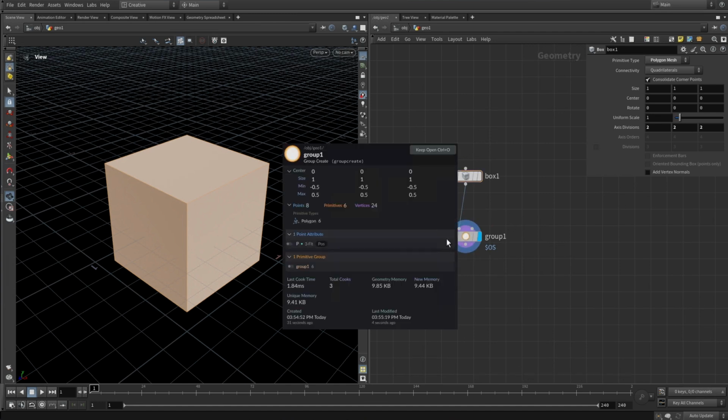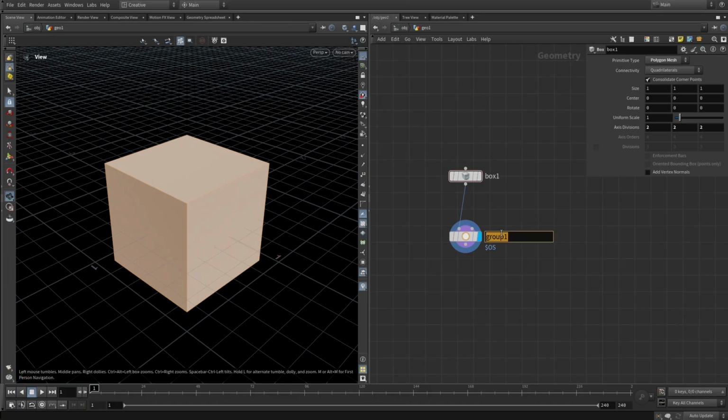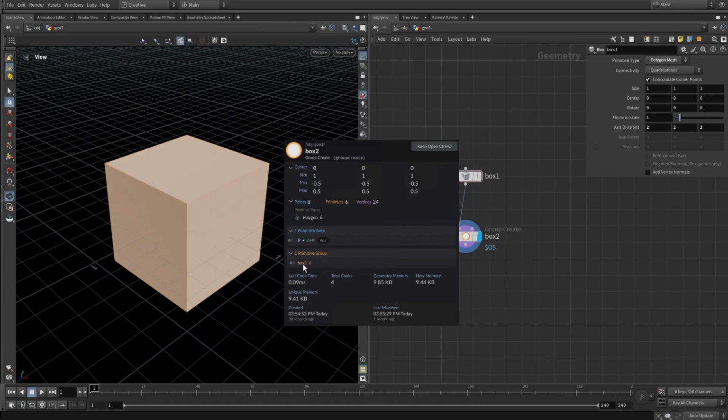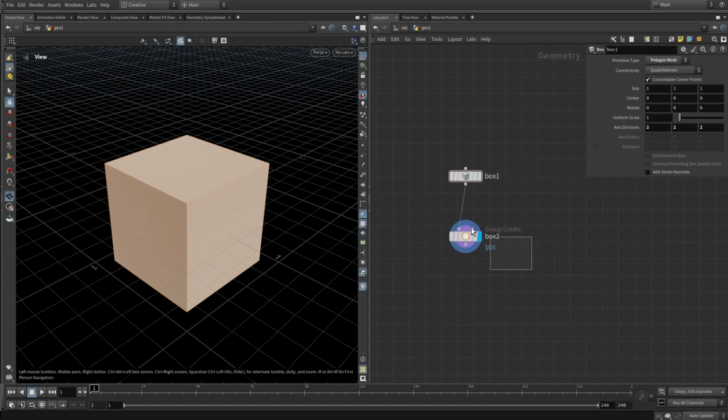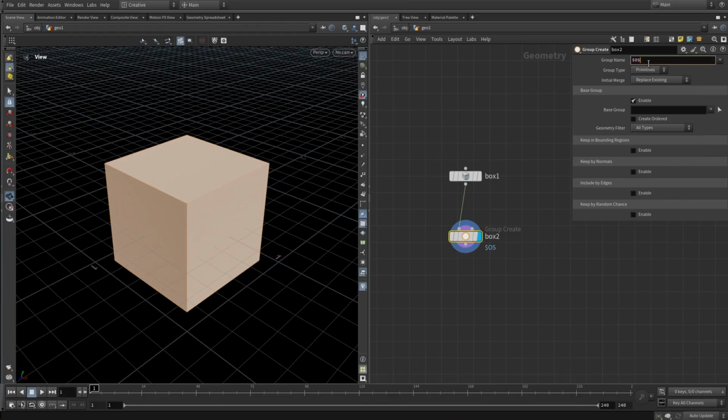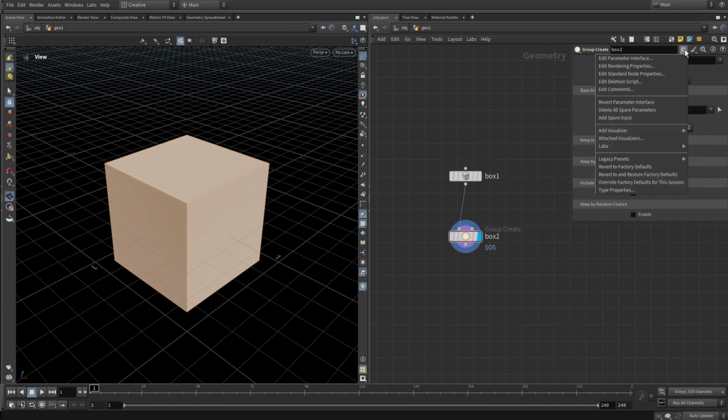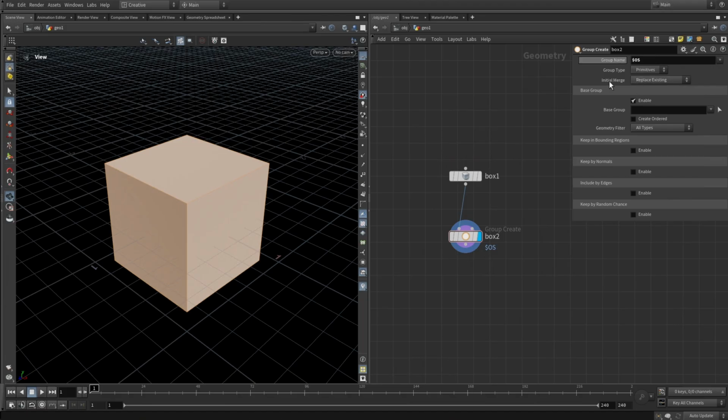If I just click on this node, you can see it's called group 1. If I change this to box or box 1 or box 2, you can see the name of the group is changed to whatever I call the node. So this $OS expression is just taking the name of the node and putting it in as a name for the group. So the way to save this is to go to the cogwheel in here, and you can go to the legacy presets, and you can save as permanent default. But be careful what you save, because whatever you change in here will be set up to be your default every time you create this node. So I would only change the group name in here.